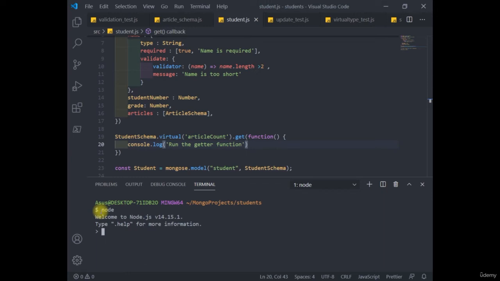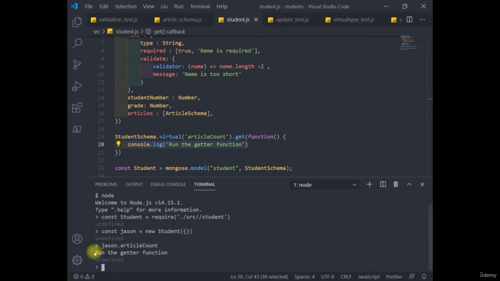Okay, so to begin with, we'll say const Student equals require source student, and then describe our new student, joe equals new Student. And then finally, joe.articleCount. When I reference this, I expect that I will be able to run the function inside of the virtual field. Namely, the statement inside of the console log should be seen here. Okay? Press enter, and that's it. Now, as I said earlier, the getter not only brings us the value, but it also runs the function inside it. All right, so that's very cool.